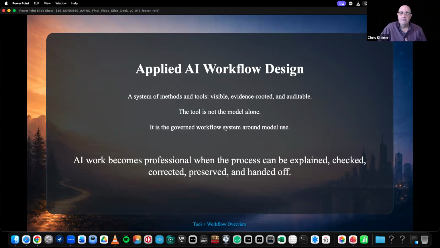So essentially, what is applied AI workflow design? It's a system of methods and tools that are visible, evidence-rooted, and auditable. So it's practices: how you're going to do your workflow, how you're going to organize it, how you're going to make it so others can read it, and then how you're going to audit it later. I strongly believe that AI work becomes professional when the process can be explained, checked, corrected, preserved, and handed off. A lot of apps don't have that.